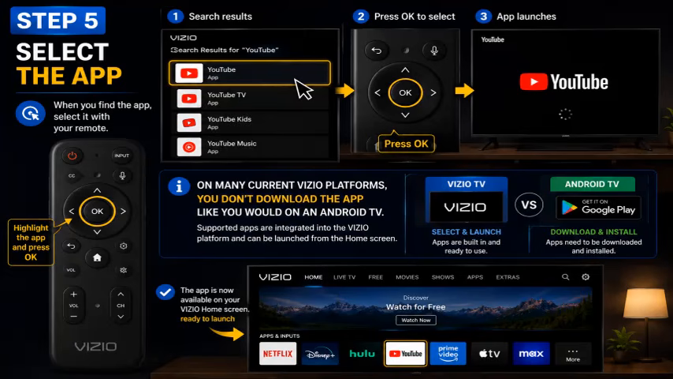Fifth step is select the app. When you find the app, select it with your remote. On many current VIZIO platforms, you don't download the app like you would on an Android TV. Supported apps are integrated into the VIZIO platform and can be launched from the home screen.